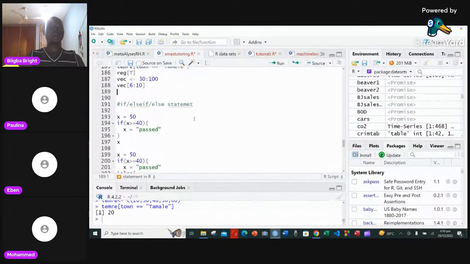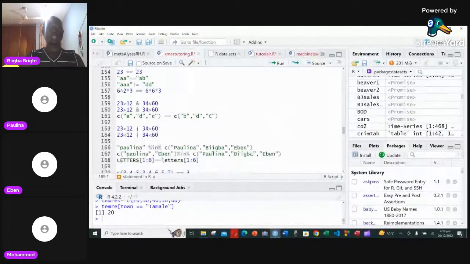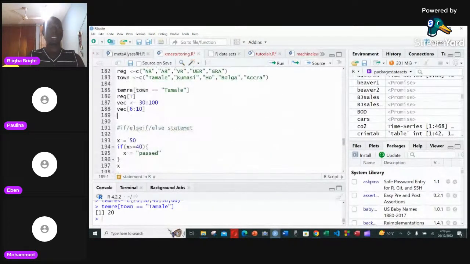Okay, so now we've succeeded in looking at some few things about conditional statement up to this point. But conditional statement doesn't end there. We also have the second part that we are going to look at, which is the if statement, else if statement, and else statement. That one, you declare a variable and you give a condition. If the condition is met, then execute a command.